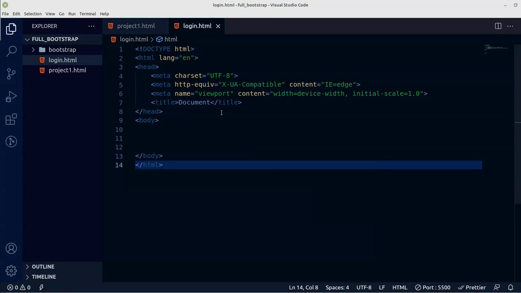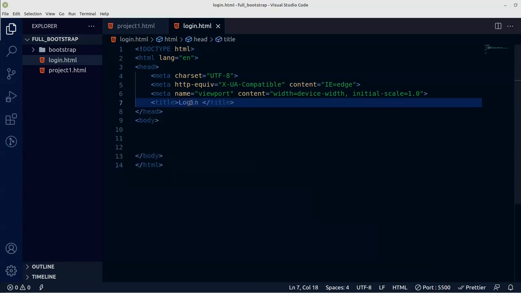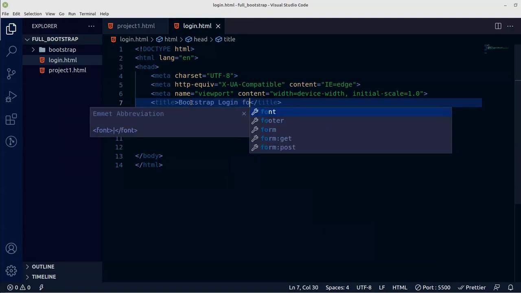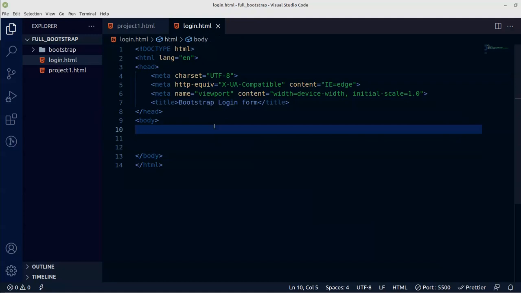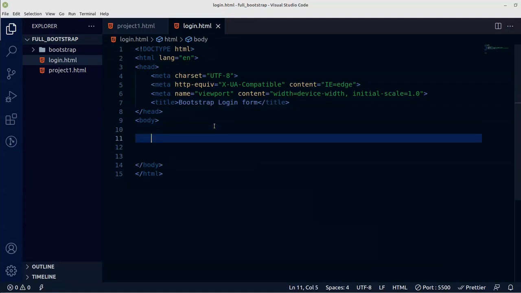Straight away and nothing is here. Okay, that's what we should have. So on the title, I'll just say bootstrap locking form. Okay, good. So I don't want to have heading one. We are now building a real locking form. We don't want to put in unnecessary content.